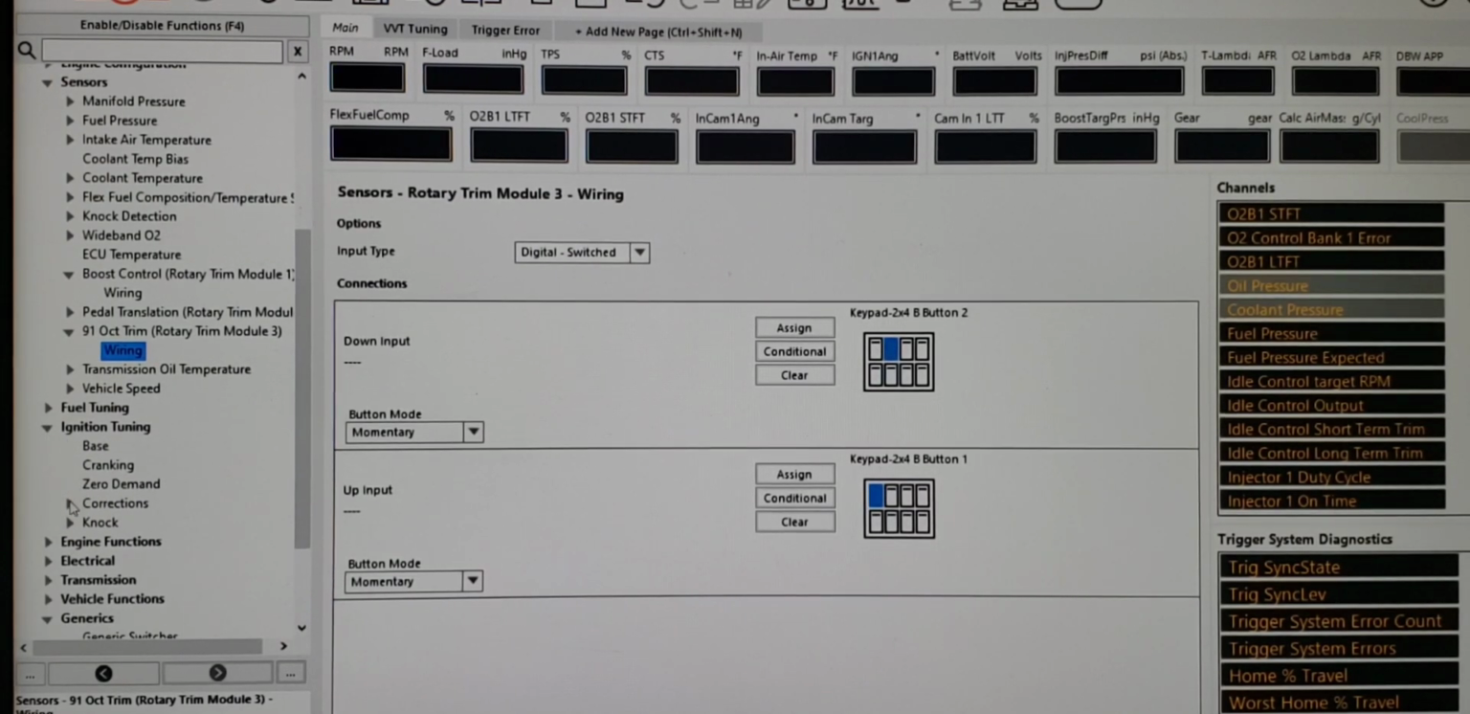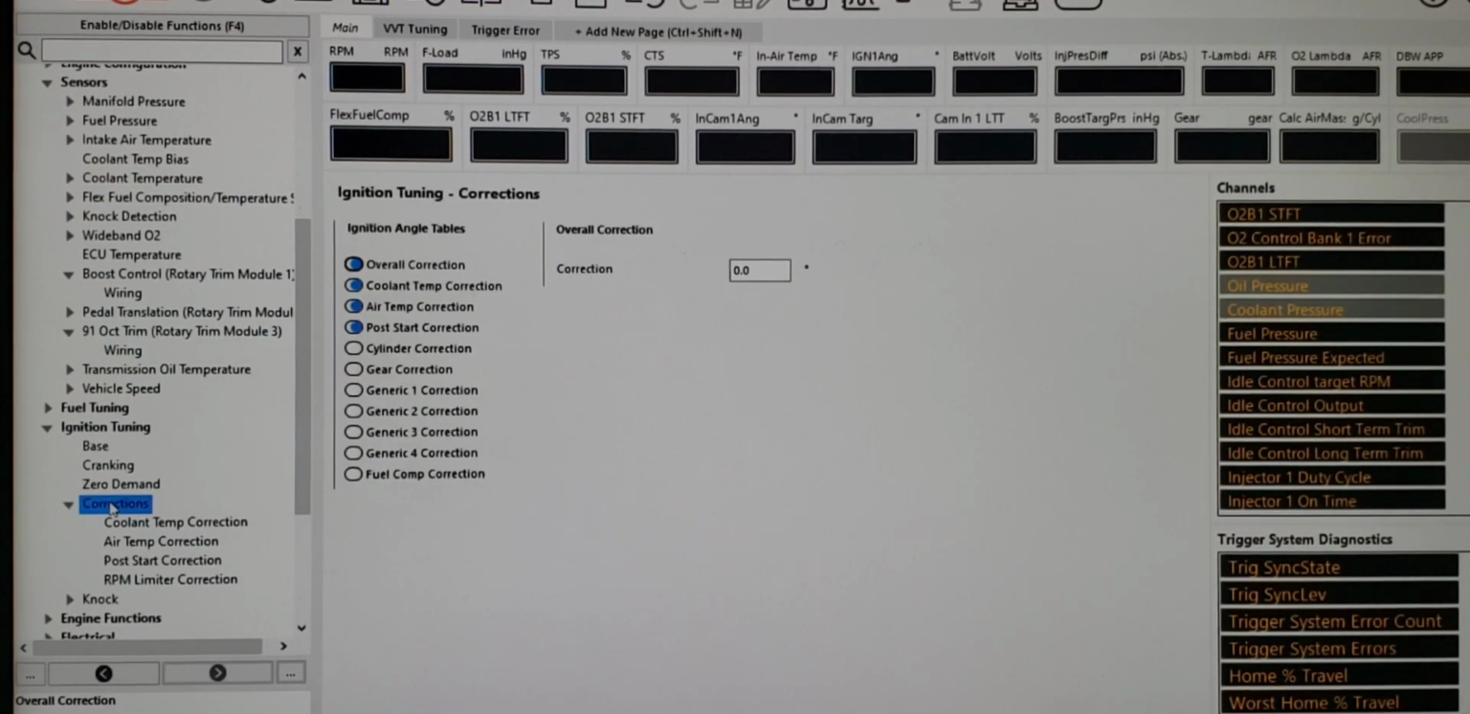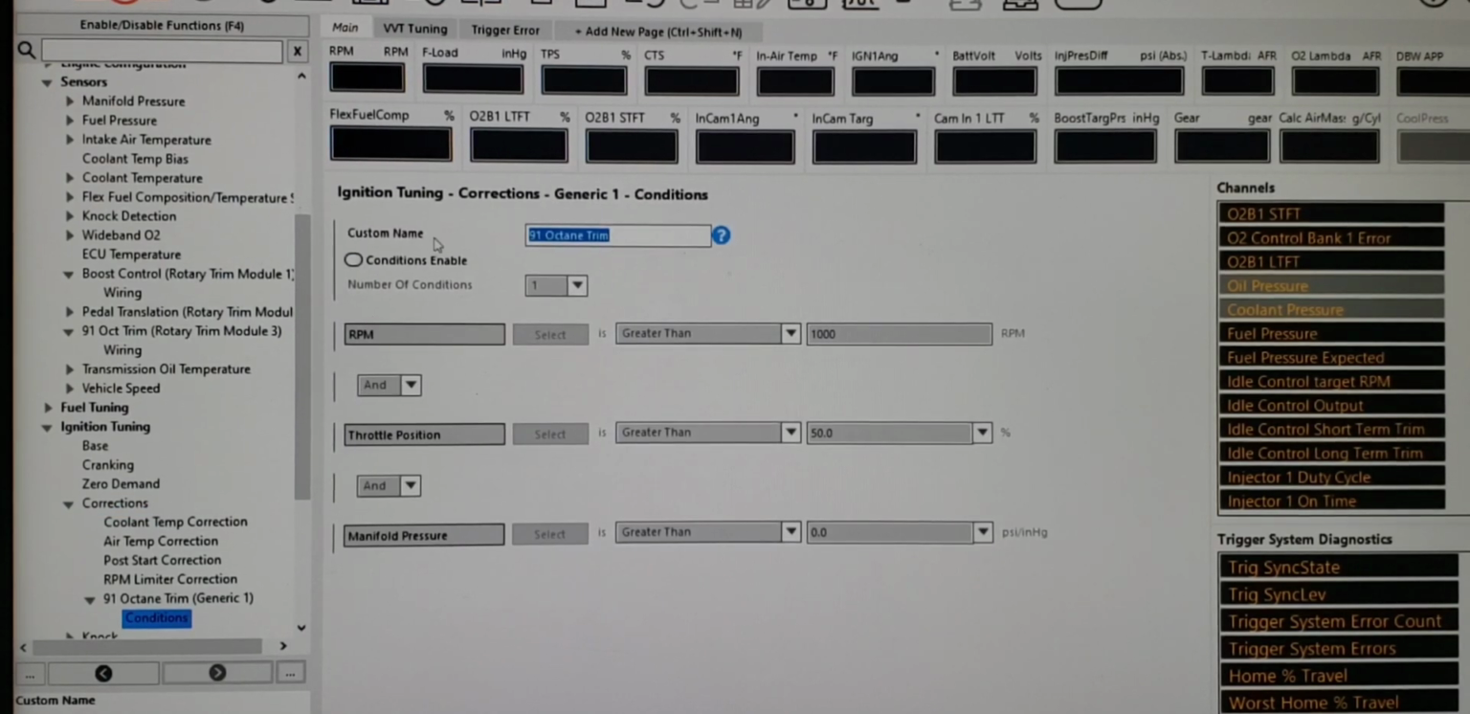And in this case, maybe this is what we're going to do for 91 octane. So we're going to do generic correction number one, 91 octane, which obviously I named here from the conditions, which we could do conditions enable. Maybe I'm not worried about it under a certain RPM or a certain boost. I could set that all up here.